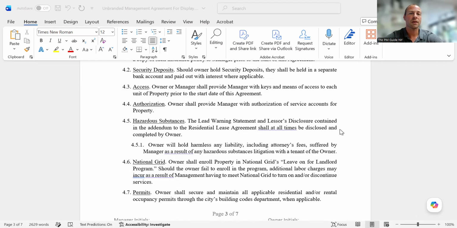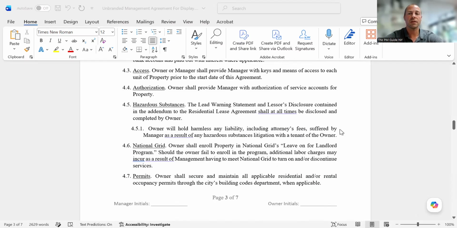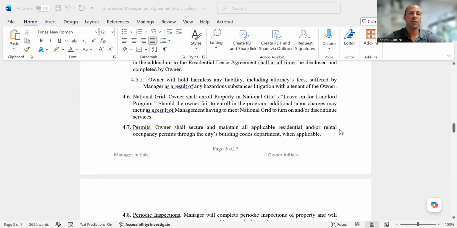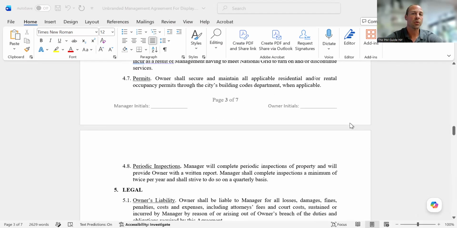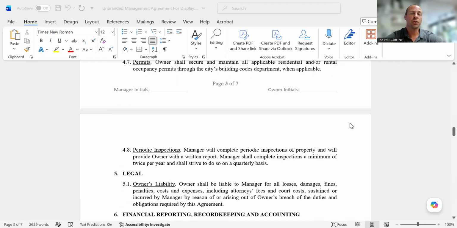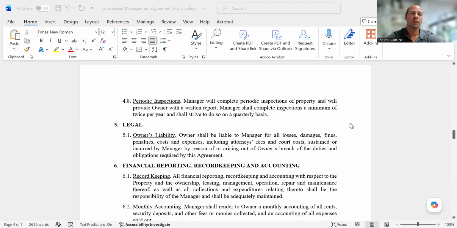Security deposits, access authorization, hazard substances, pretty standard. National Grid, this is the leave on for landlord that your utility company may or may not offer. Great if they do. Definitely have the language in there stating that the owner will enroll in leave on for landlord. It'll eliminate a lot of cold weather emergencies. Permits, owner should still be responsible for ensuring all permits are in place when applicable.